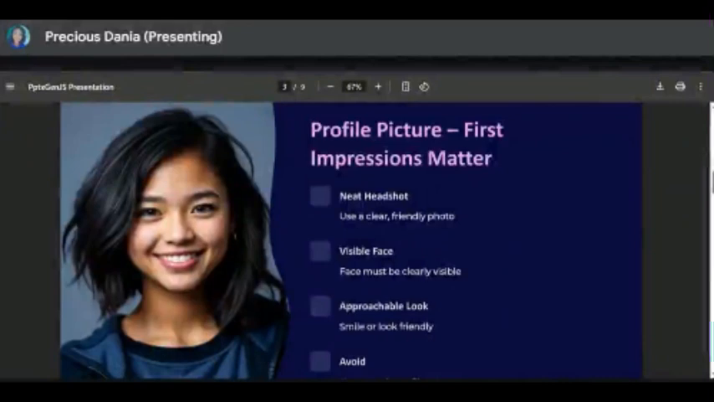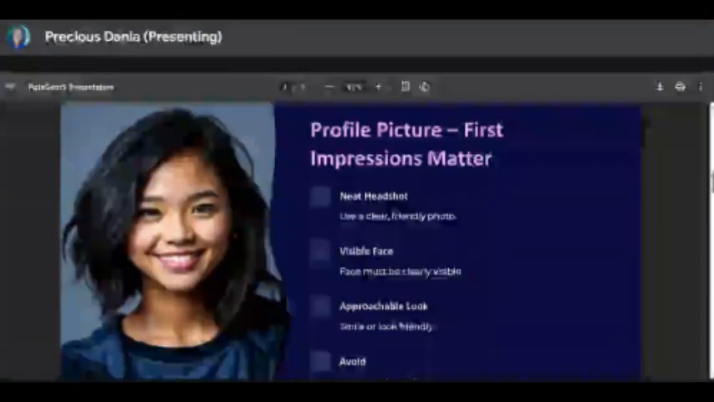So this is the next section, and this is a very important section, because the About section says, hello, this is me.